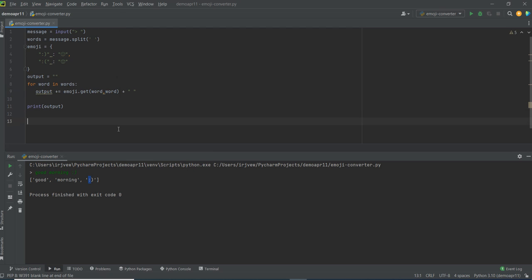Now we'll run this program. I'm typing the message "good morning" with this smiley face. See here, it gives the smiley face. Again, I'm running this one and typing "sad morning" with a sad smiley. See here, it gives the sad smiley.